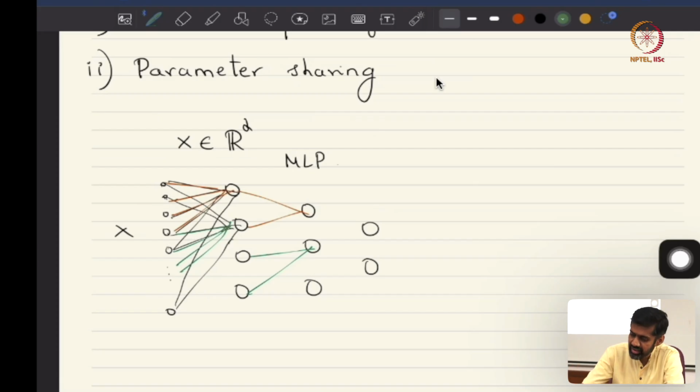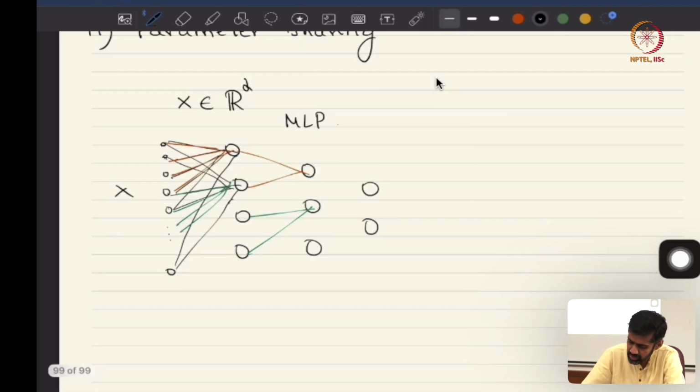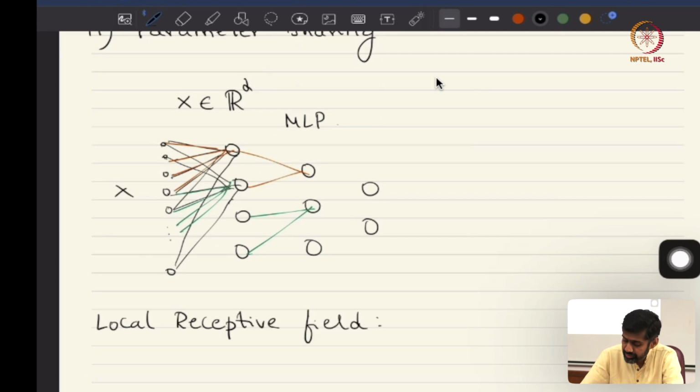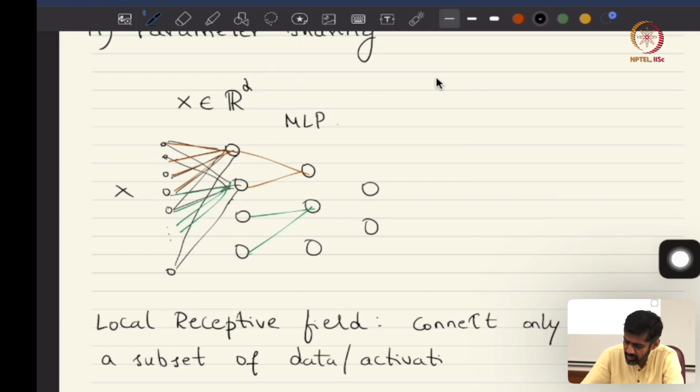This is exactly what is called a local receptive field. You connect only a subset of data or activations, depending upon what layer you are in, to every neuron in each layer.